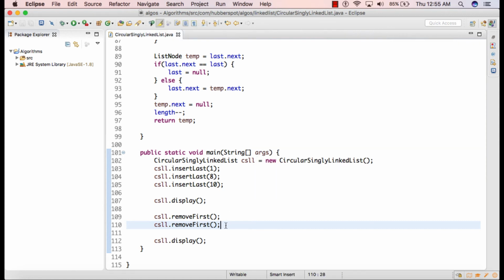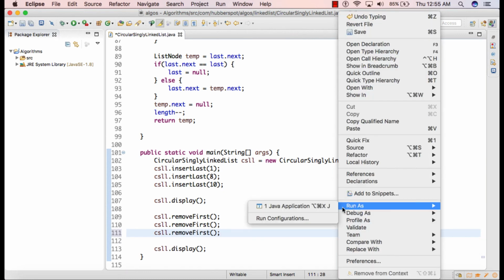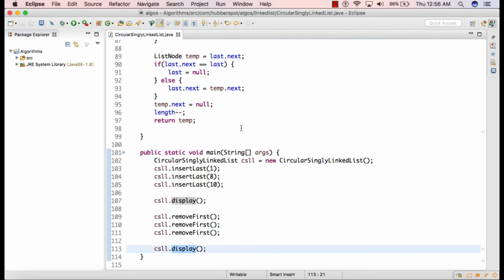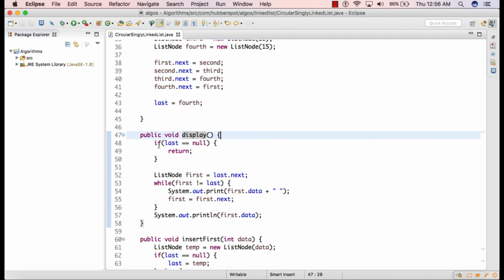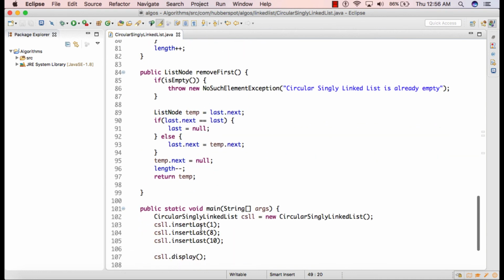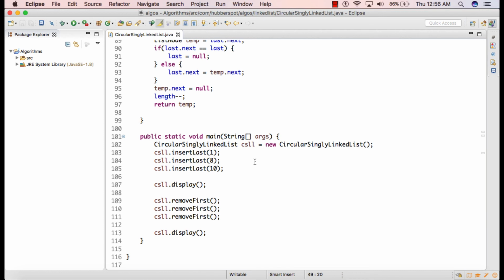And if I call remove first again, and if I run the code, you can see in the second line it printed nothing because it removed all the nodes from the circular singly linked list. And in the display method we are initially keeping a condition whether last is equal to null, and if last is equal to null then we are simply returning from the method. So it printed nothing because when we have removed all the nodes from the circular singly linked list, we know that last points to null.